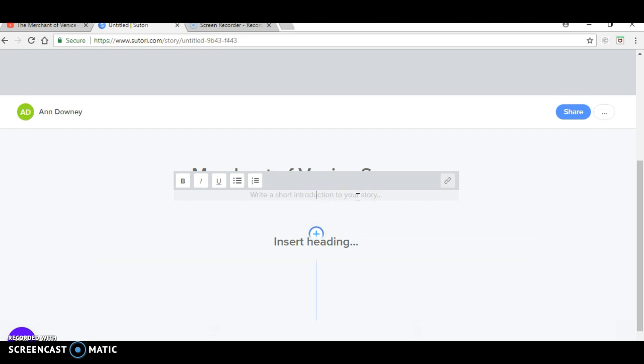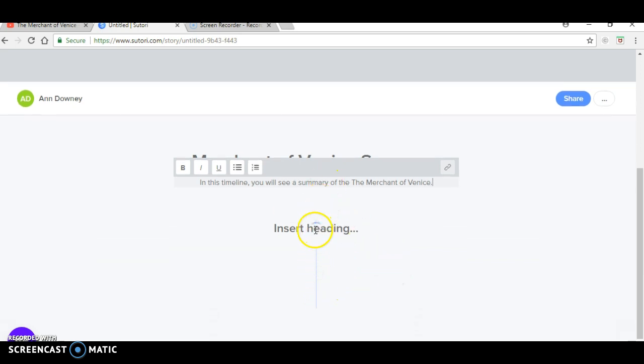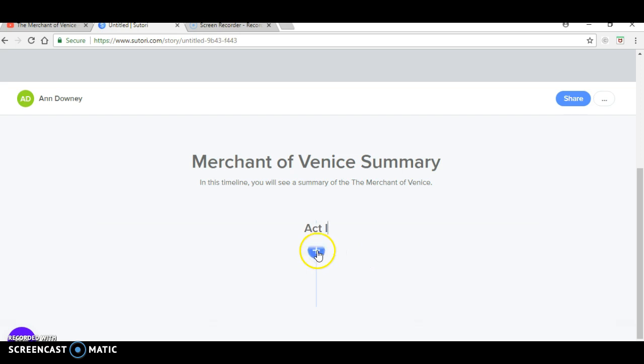So I would say, in this timeline, you will see a summary of the play, The Merchant of Venice. And I would, of course, write more, but just for our purposes now, I'm not going to do that. Okay, the heading, you can add a heading if you want to, and I will call it, for instance, Act 1, numeral 1.